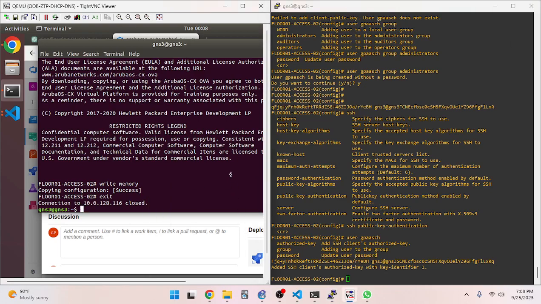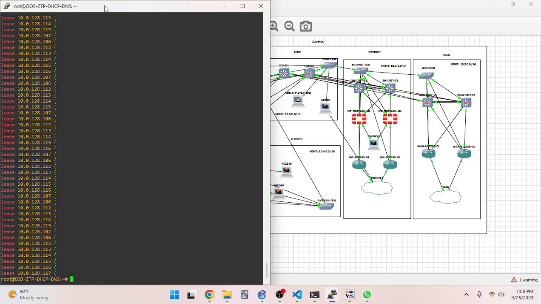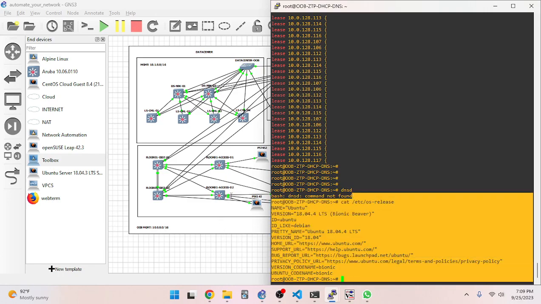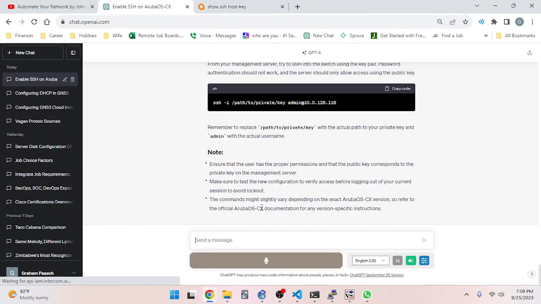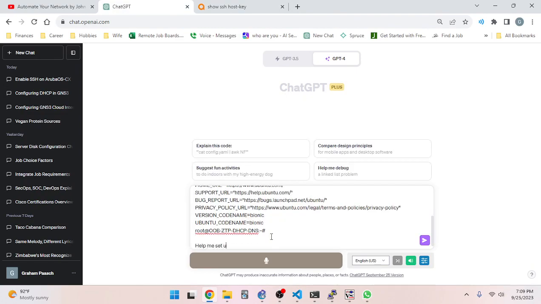So I think the next thing I want to do is set up DNS on the network. So let's open this here, and then let's say DNSD. Okay, so let's say to the AI. All right. Help me set up this device to be a DNS server.